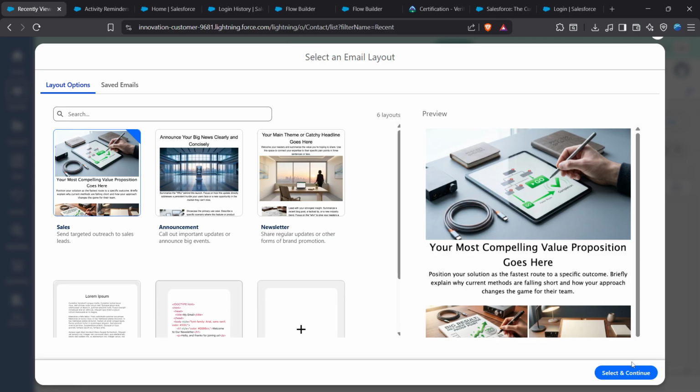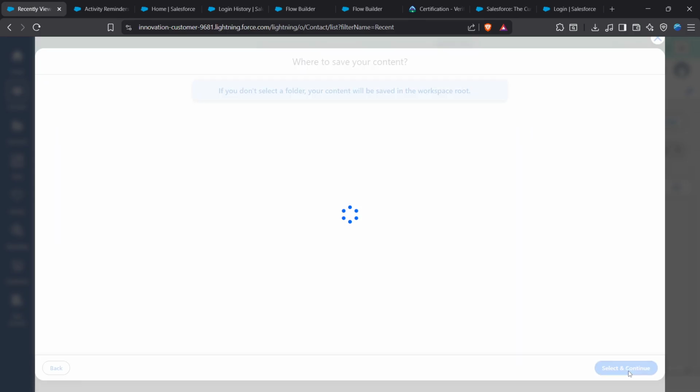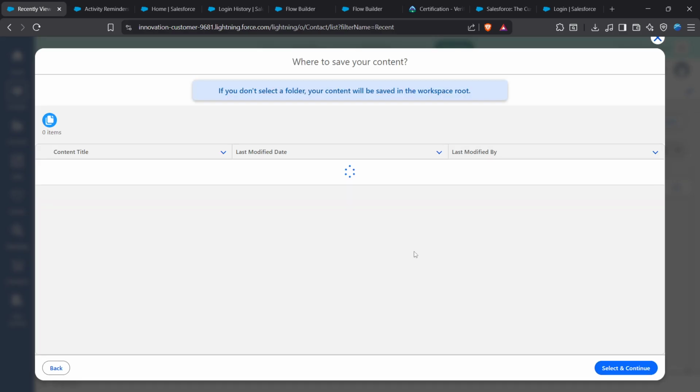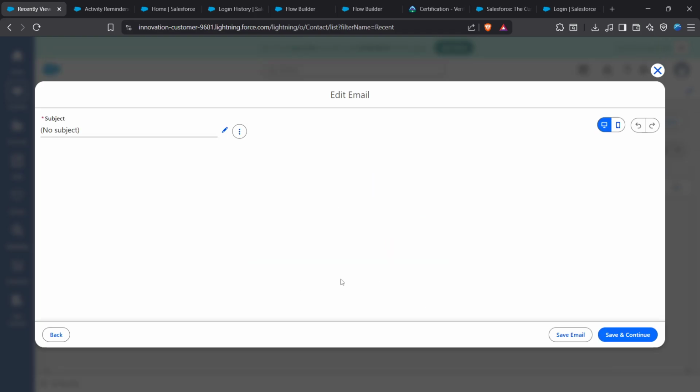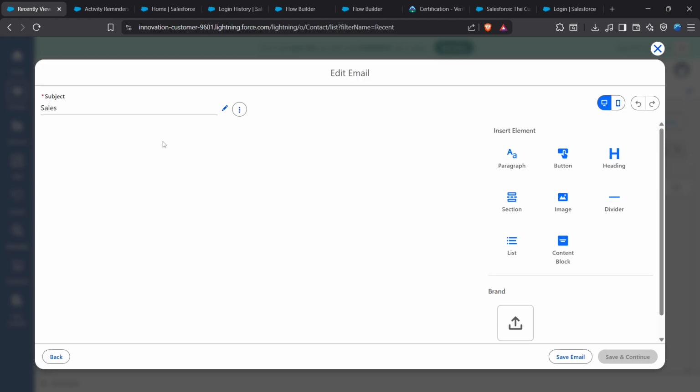When the composer prompts you, click Select and Continue. This step confirms the recipients and the context for your message. If you see the same prompt again, click Select and Continue once more to proceed. Depending on your setup, Salesforce may confirm your selection and move you into the content screen.